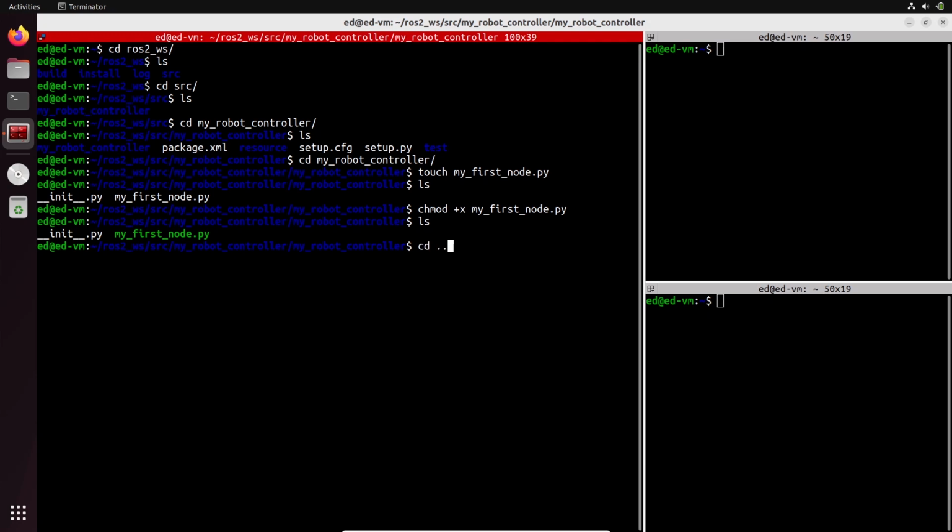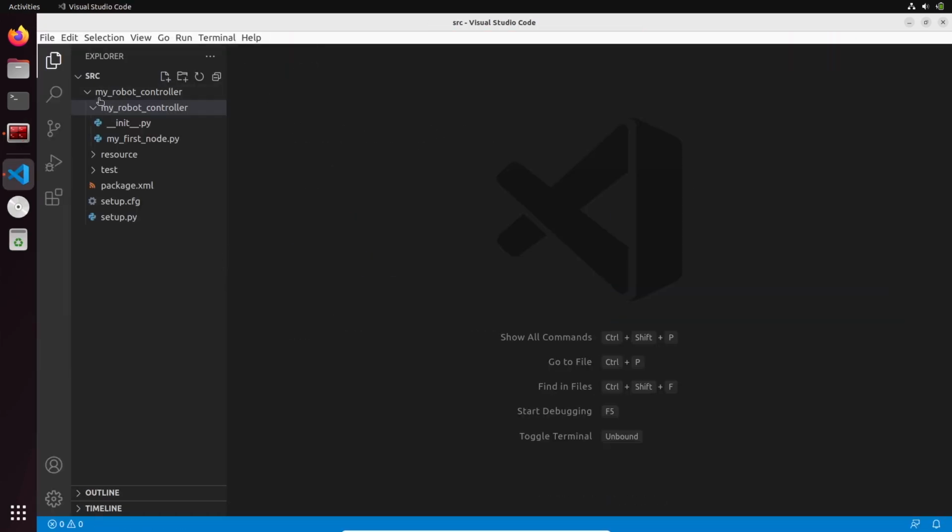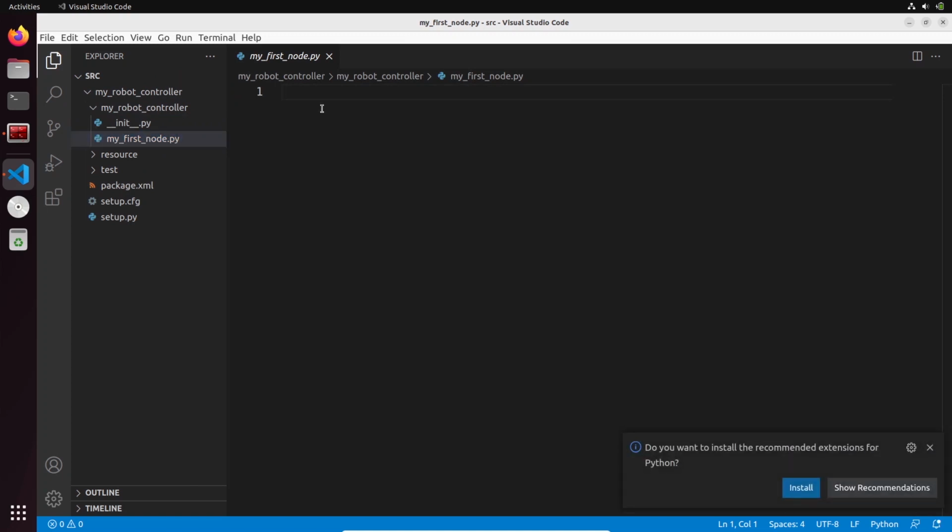Then let's go back to our source folder of the workspace and let's open Visual Studio Code here. So I'm gonna do code dot. Okay, and we are in my robot controller package. So we are in the source folder, and we have my robot controller. We have just one package for now. If I open this, I will see my first node.py and I can start to edit the file. So let's add the interpreter line.